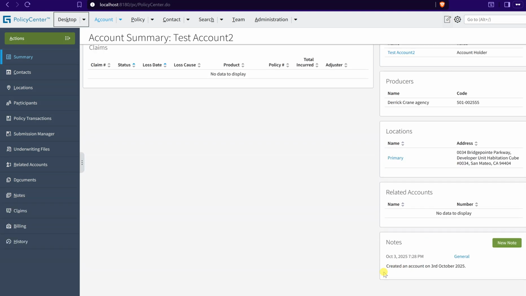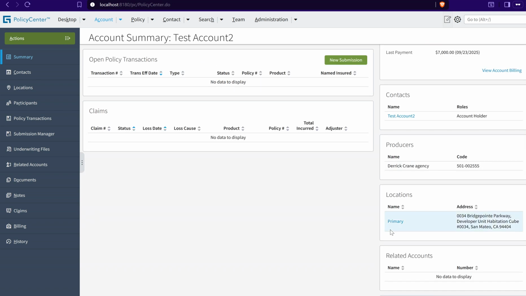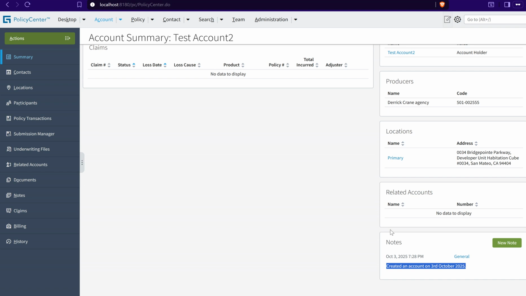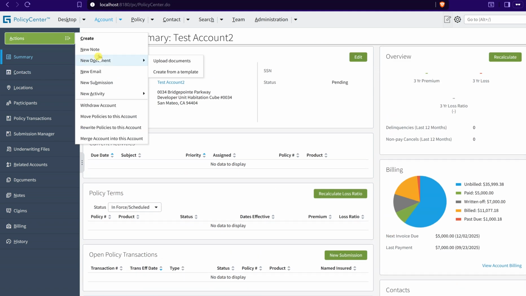See here we can see, okay, just for our tracking purpose. In real life, underwriters will add notes whenever they are doing some changes at account level or else policy level. So activity, new document, you can upload the document, new mail, so new activity. So if we see, we can see New Submission.